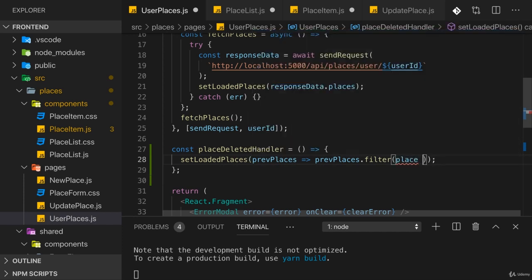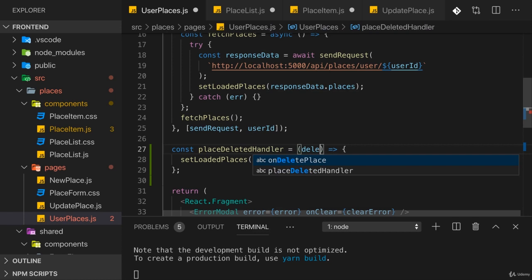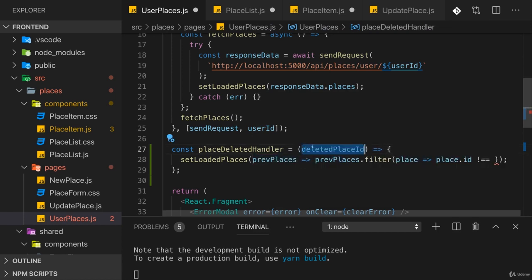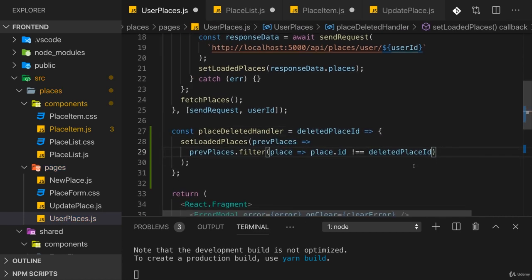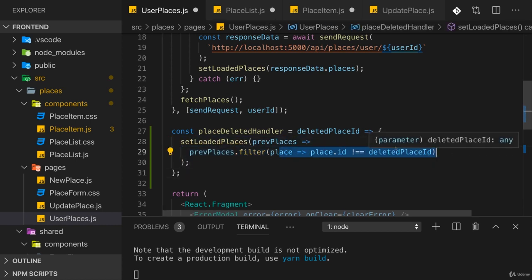So I will go through all my places here and only keep the places where the ID is not equal to, let's say, the deleted place ID, which I expect to get as an argument here. So I expect to get this parameter here, deleted place ID, and only if the place I'm looking at in my existing array of places is not equal, I'll keep it. Because if it is equal, it's the place I want to delete. So in the new array, which I return here, it should not be included. So that I set my loaded places state to a new array where the deleted place is filtered out.